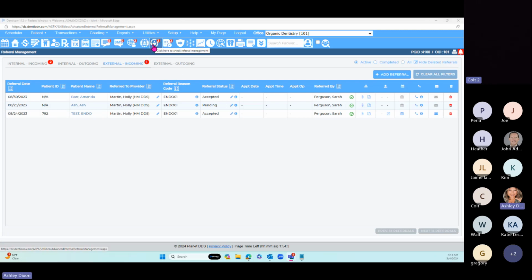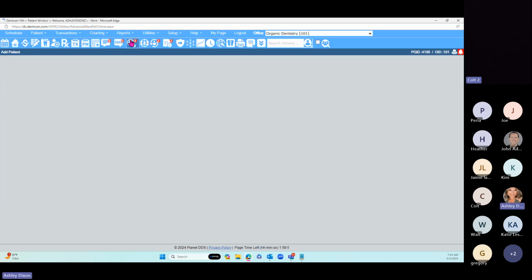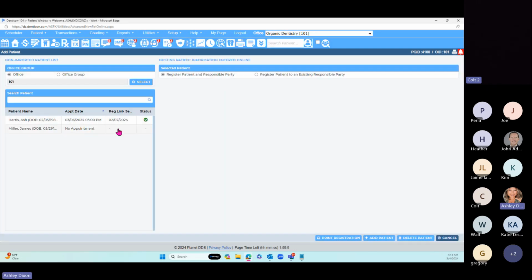We have online patient registrations of existing patients and then new. So your new patients are going to be here and you can see if they've completed their registration right here. So that's a new change.